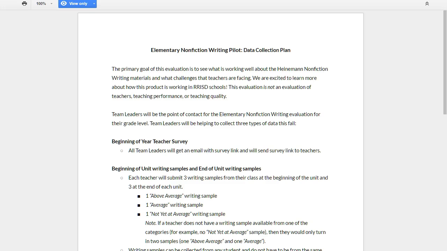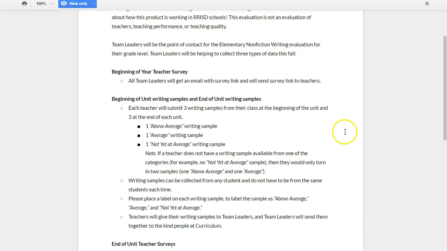So this document shares the information that we'll be collecting as part of the pilot. We will be collecting 3 samples of the pre-assessment of your students, one of an above average rating sample, one average rating sample, and one not yet average rating sample from your classroom. These can be anonymous. They do not have to have student names on them.